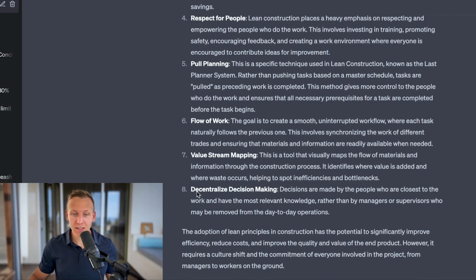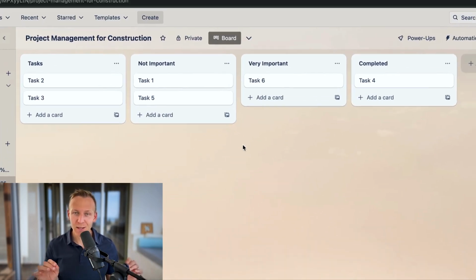And especially down here, decentralized decision making. Decisions are made by the people who are closest to the work and have the most relevant knowledge rather than by managers or supervisors who may be removed from the day-to-day operations. By asking more questions and understanding more about the lean construction method, I could start adapting that to these tasks. And that might mean that the very important task no longer is that important, or one of these tasks might be more important and be changed from not important to very important. So keep asking ChatGPT questions whenever something comes up that you don't understand.